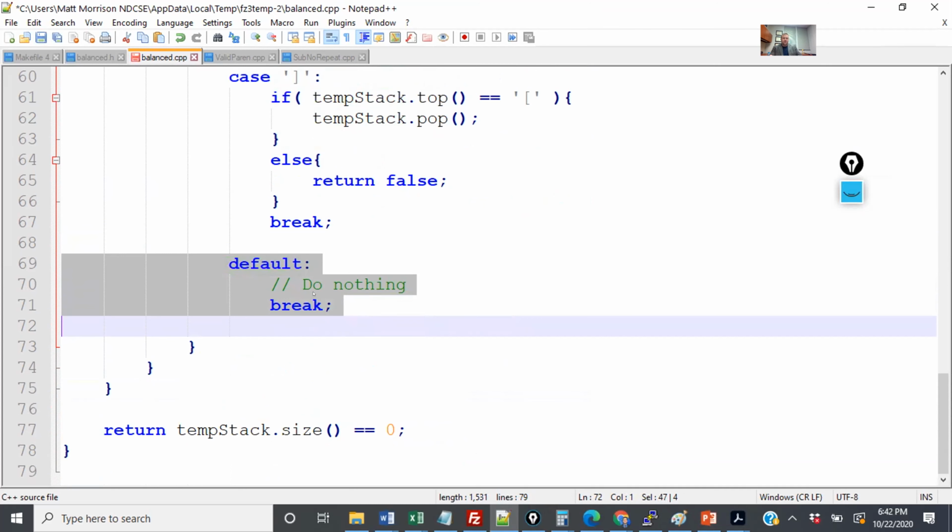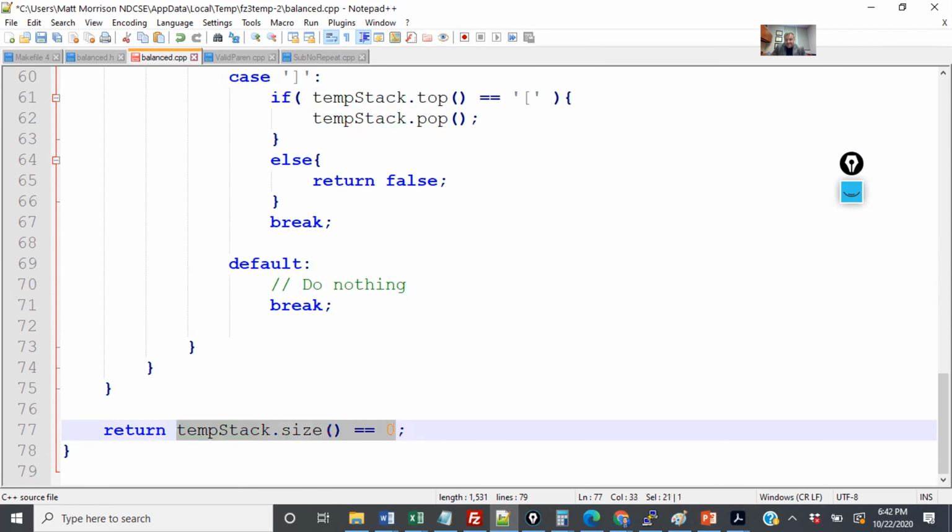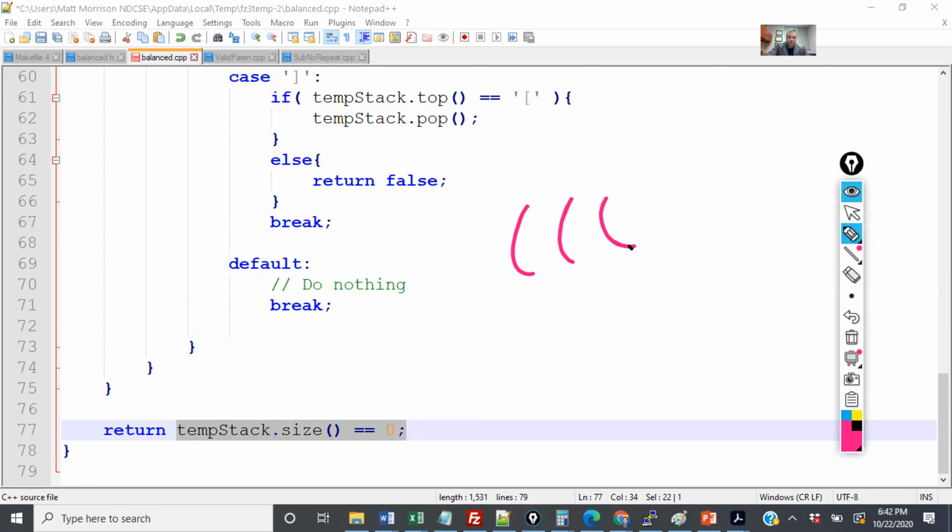The last thing I'm going to do in this problem is return whether the temporary stack size is equal to 0. And that accounts for that last case I was drawing on the screen where I would have, for example, 1, 2, 3, 4, 5, and then I have a match here and a match there, but I still have one remaining. This will return false if the stack has one or more elements remaining, but passed all the other tests.